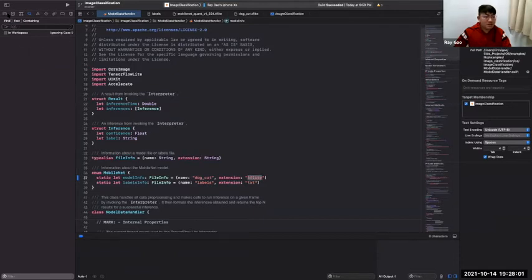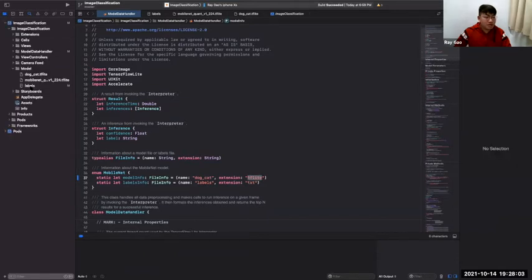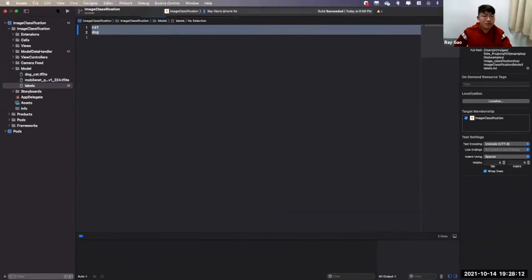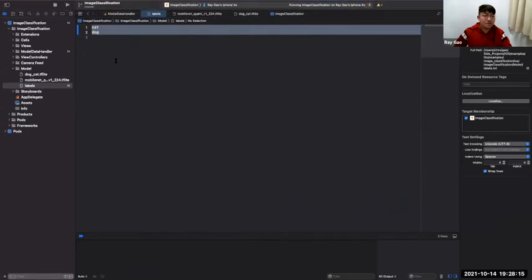And one more thing before I forget, for labels, you also have to change the label to your own label. For us, of course, it's dog and cat as well. And if all goes well, just press play and everything should work fine.